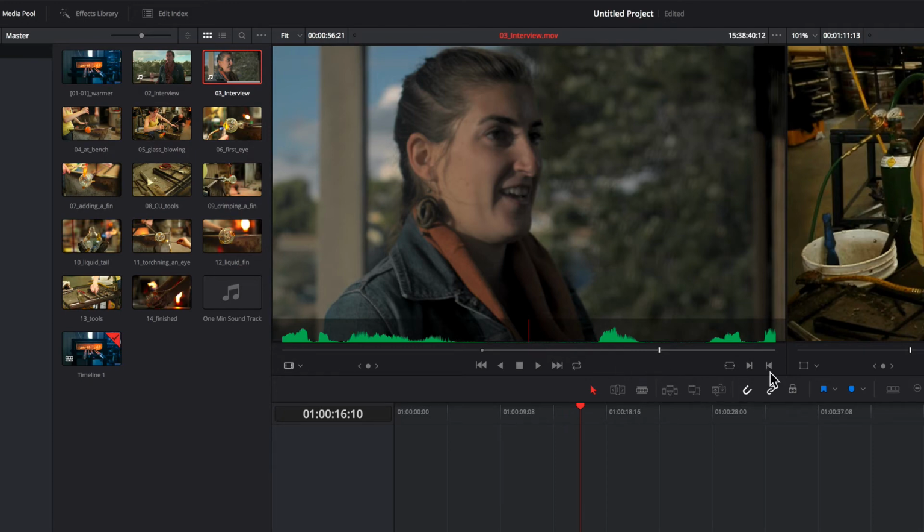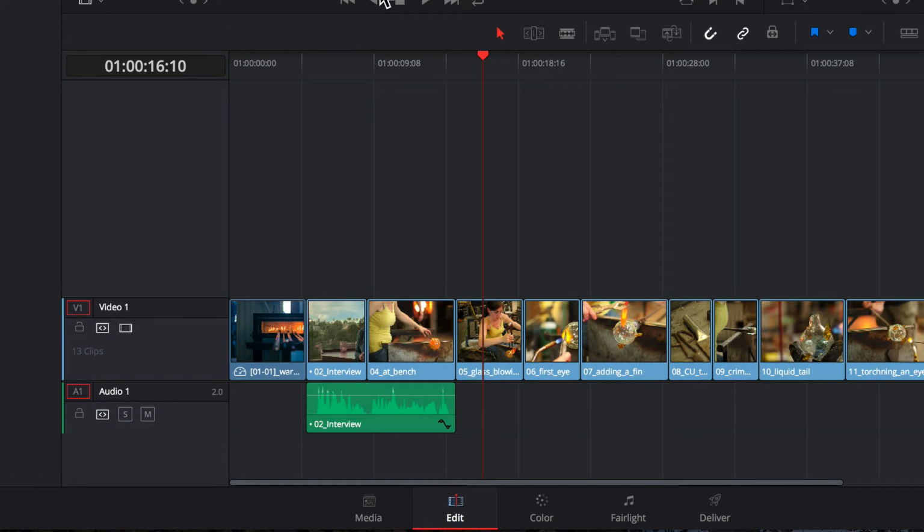So we have another button called a mark out button to mark our out point. And this marks the region that we're going to add to our timeline. So what we can do now is find a place to add it into our timeline. I'm just going to go at the end of our fourth clip. 1, 2, 3, 4, right? And it's right at the beginning of 06.